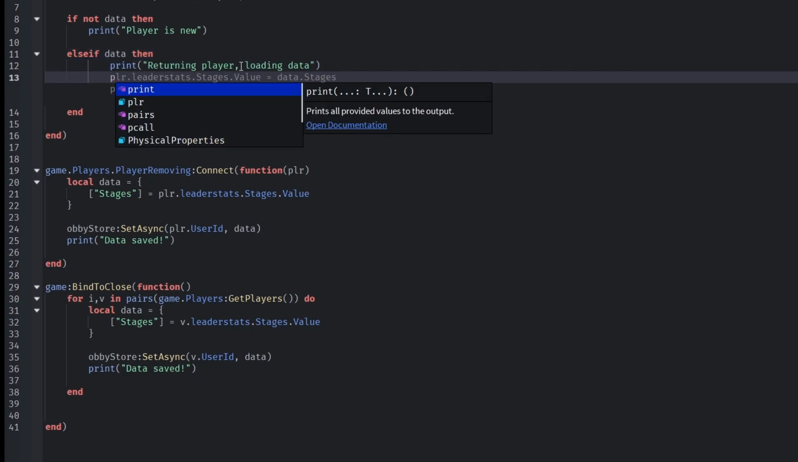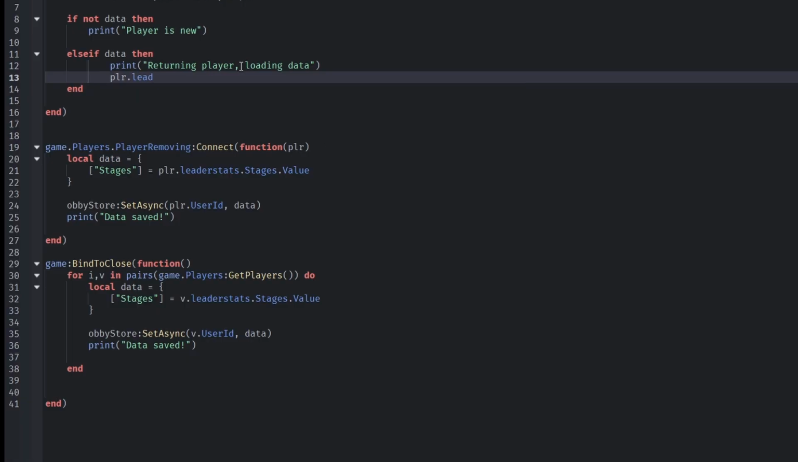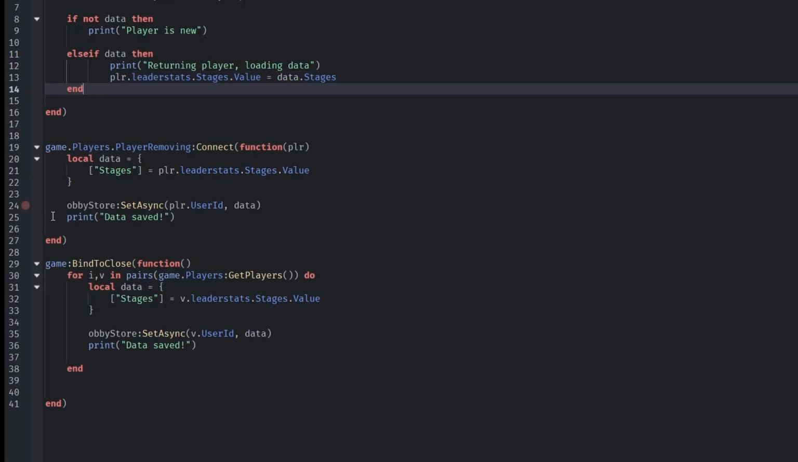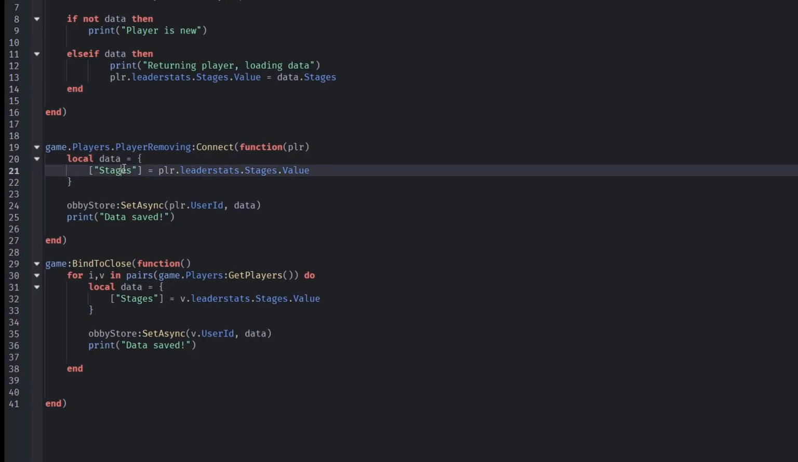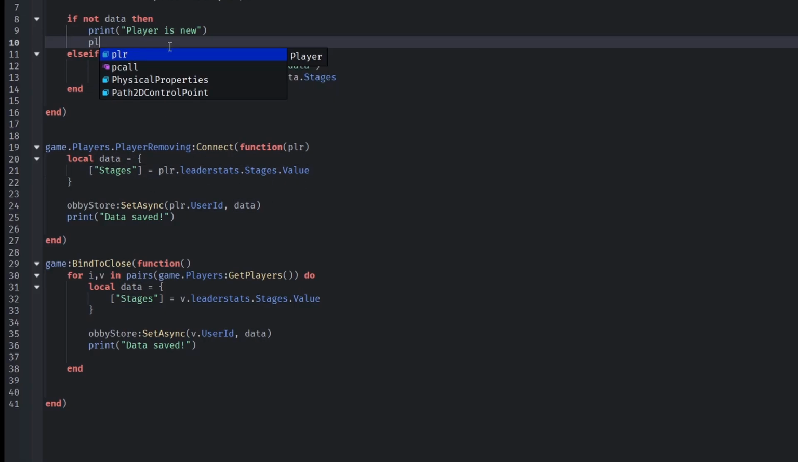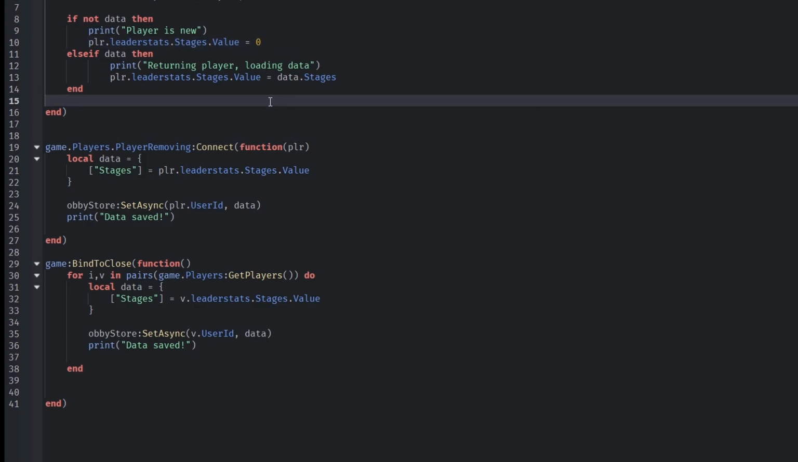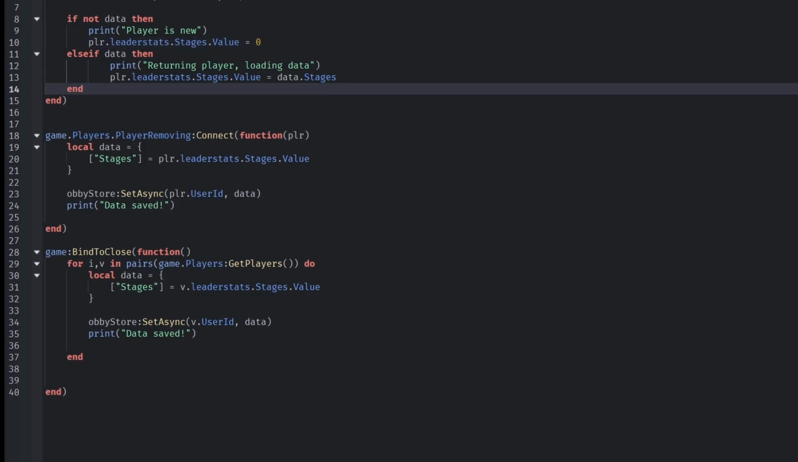So here we're going to reference the player's leaderstats.stages.Value, which will equal data.stages. So it'll be whatever we saved our value as. And if there is no data, we're going to go ahead and do what it recommends here and actually set the value to 0, so there's a default value. Awesome. So let's give this a shot, see if this works.